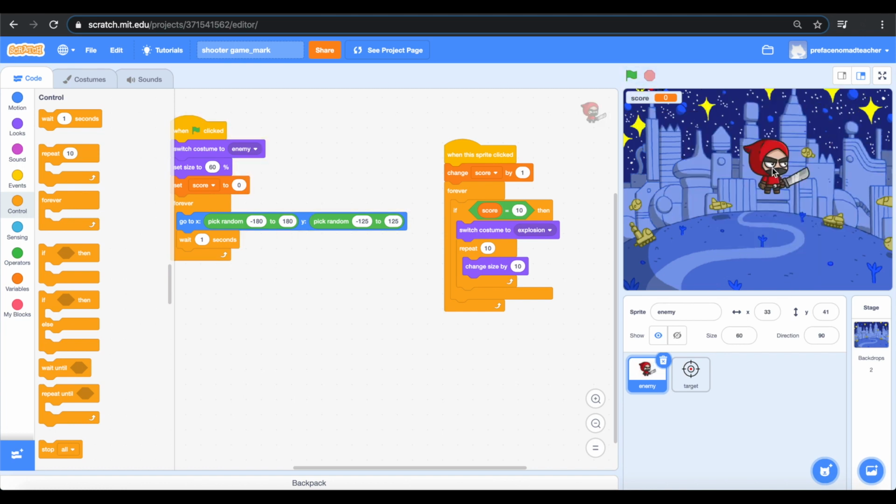So move it back here, and then I'm just going to click as much as fast as I can. So right now, I get straight to score 13. And at the same time, even if that happens, it still switches costume to an explosion. And the reason why is that even in that split second, the score might have been 10. And whenever the score is 10, it will automatically switch the costume to explosion.